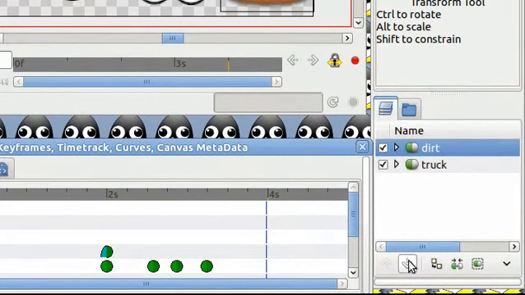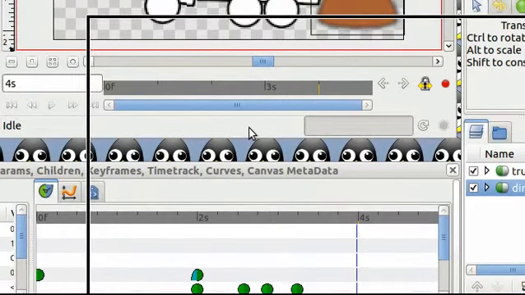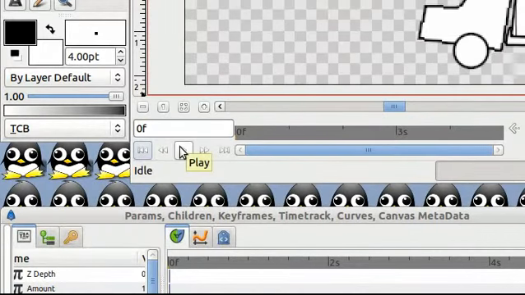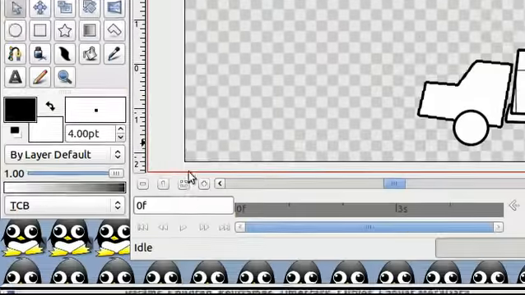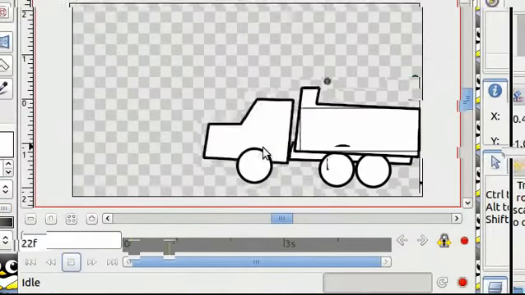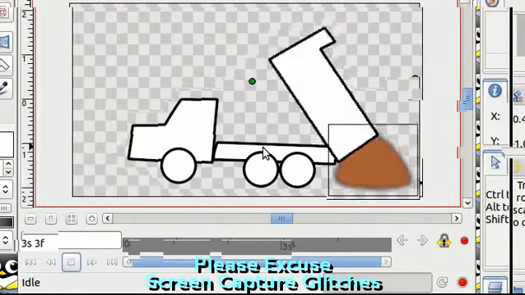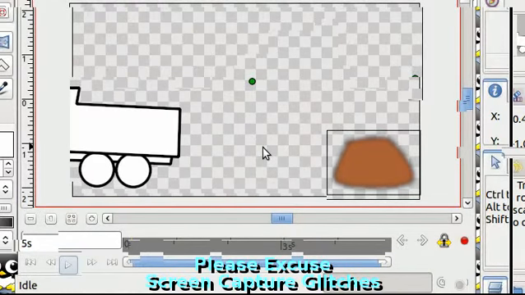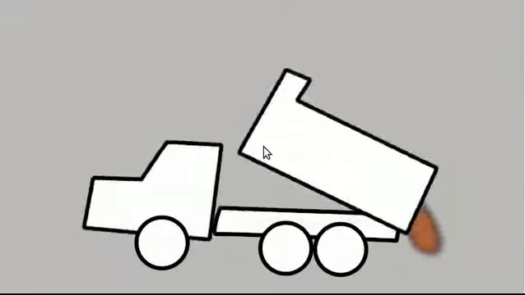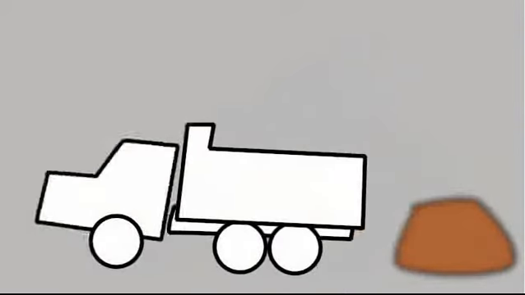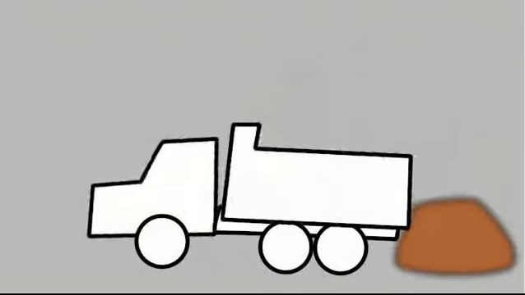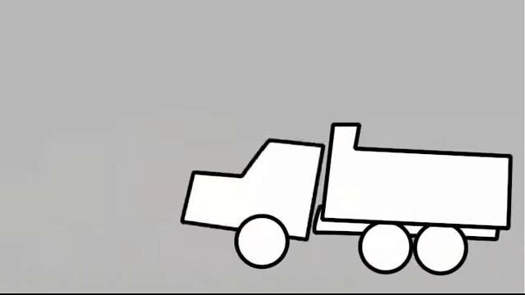To get the dirt to follow the truck, I simply selected the dirt encapsulation and moved it along with the truck from frame 0 to 2 seconds in. And from that point, it was just a matter of dumping the dirt out and leaving it there. Alright, and I covered a lot of pretty deep concepts on this animation, so I really hope that helped inspire some of you animators out there. Continue having fun and experimenting with Synfig. And I'll see you next time on PenguinTutorials.com.